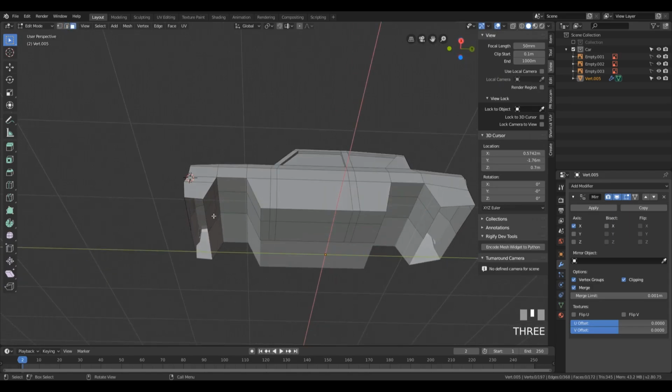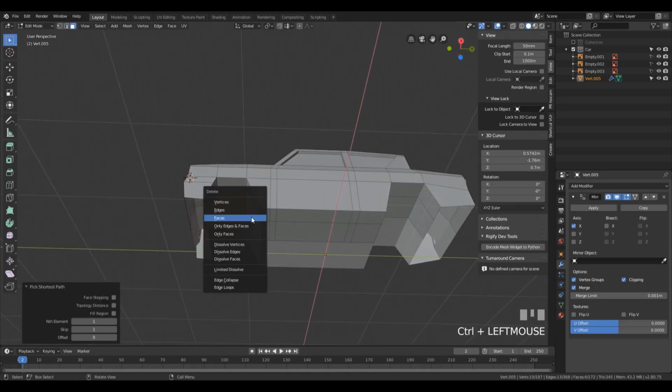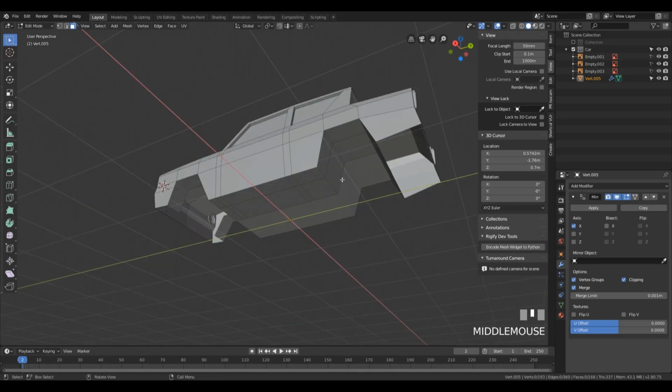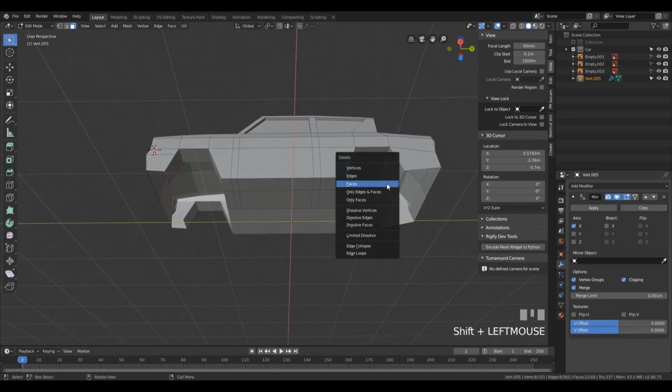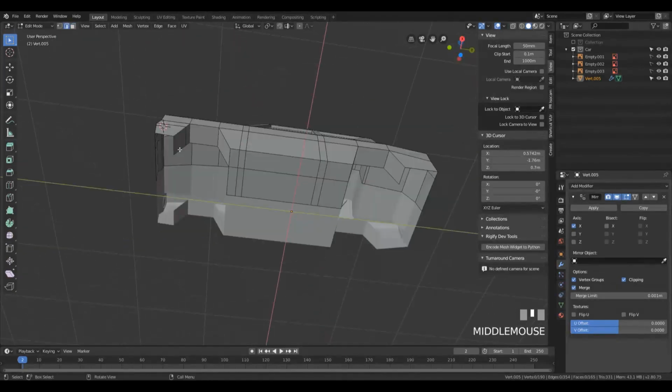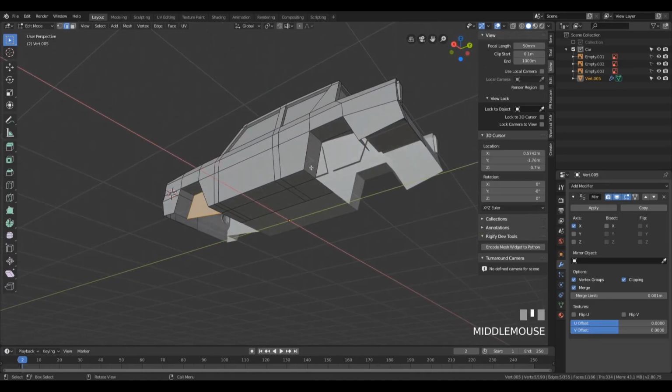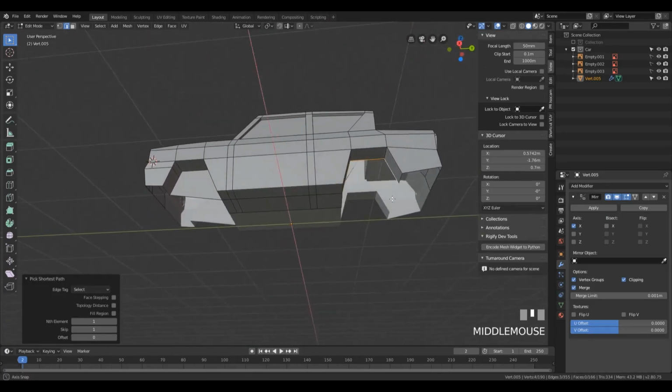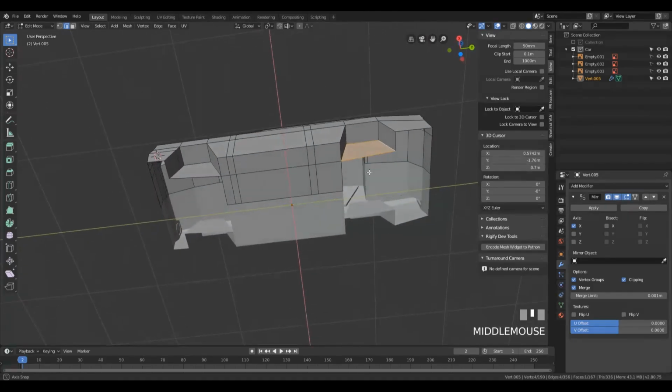and basically go and delete these faces here and this one here, and you can close it with N-gons. So here, select this edge and close here.